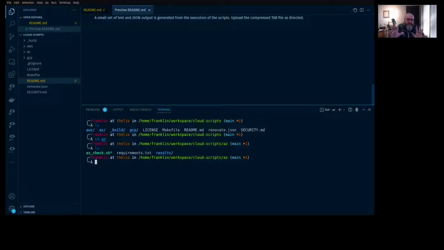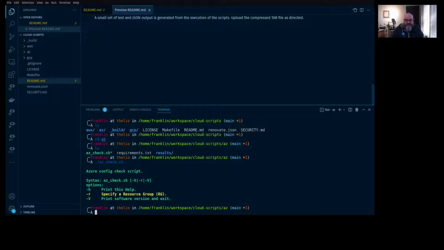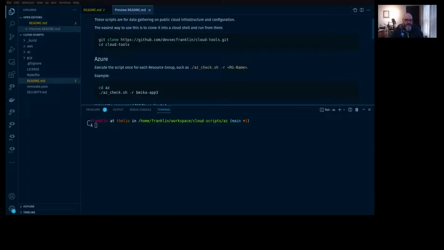So you'll notice there's not much in the folders. The repo is very small, very simple. So if I were to just type the name of the script, let's do a quick example of data collection. There's one in my history.